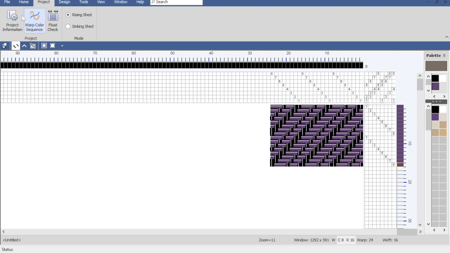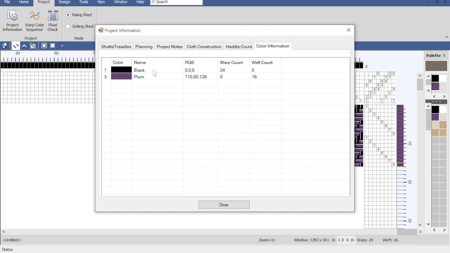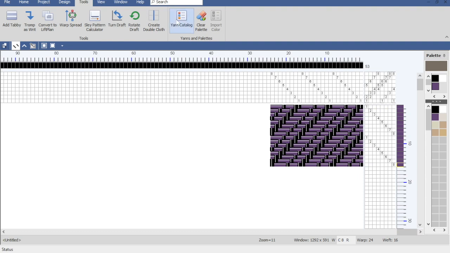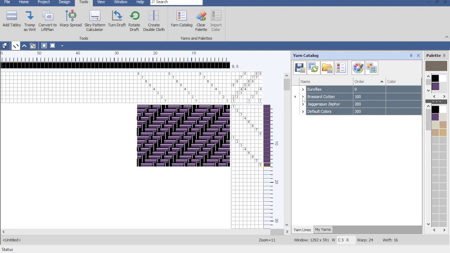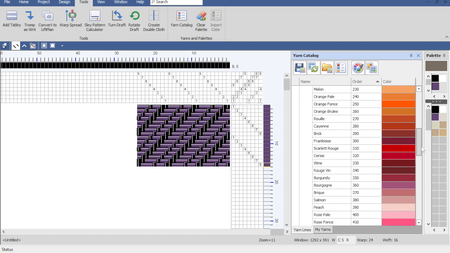Let's go to project and pull up project information and color information. So the colors that I have used, they're there. Those are from My Yarn lines, what I named them. Those color names are in there. So if I go back to, let's say, yarn catalog, and I want to put this to, let's say, charcoal. Let's do something else. Let's do Scarlet Rouge. I'm going to move this down. I'm having trouble seeing it.